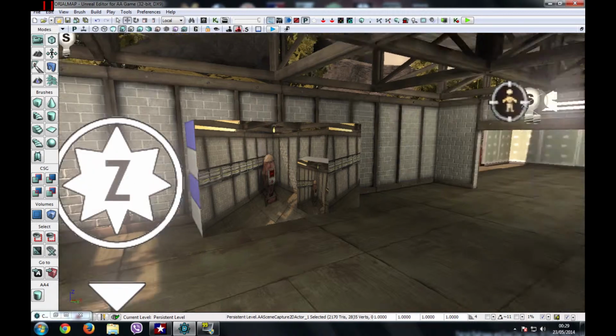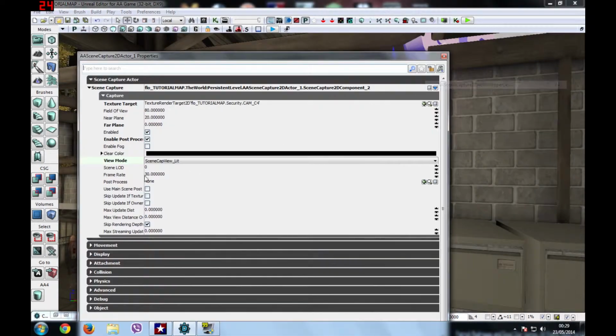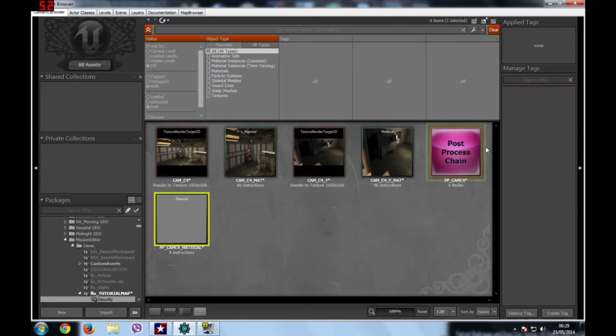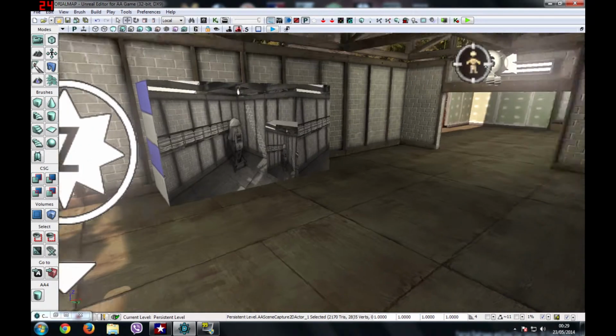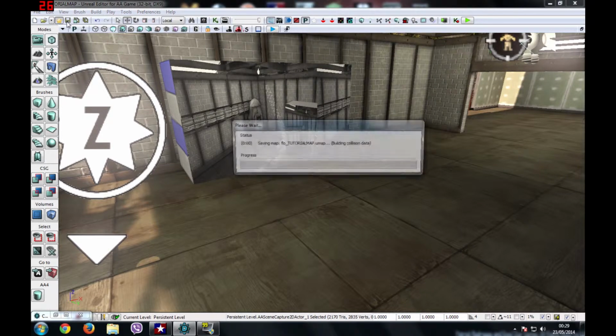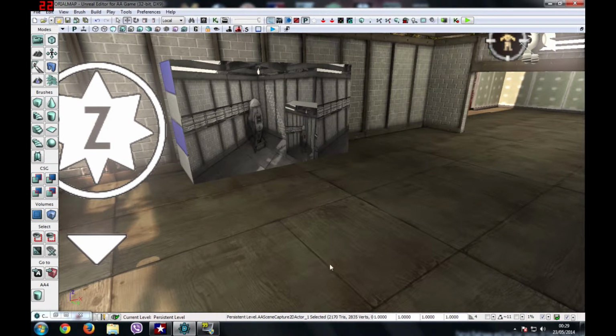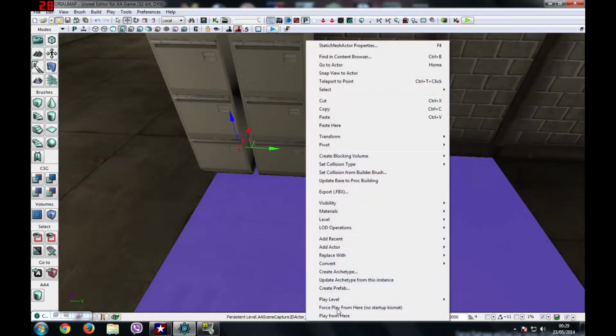Okay. Oh, and enable post process, and let's select our post process. Oh, here. Okay, we see already that it's in black and white. Save it, and I will jump into game and show you that it's working.